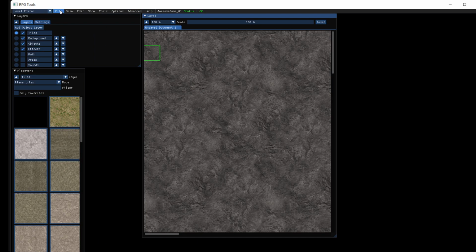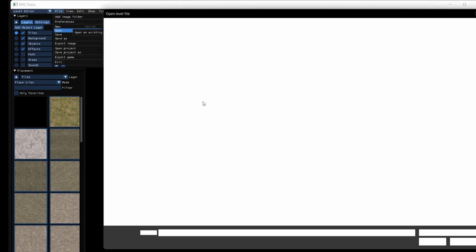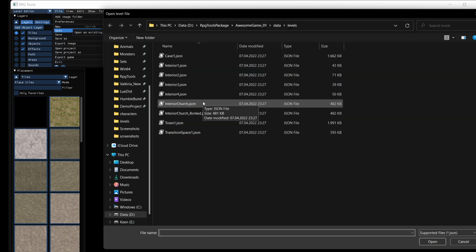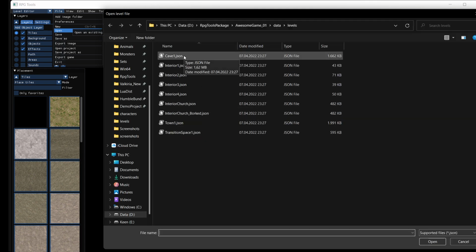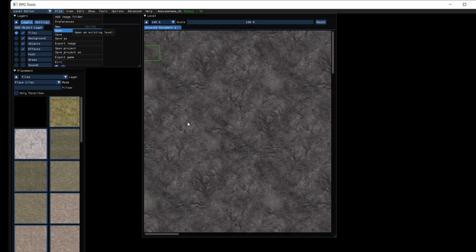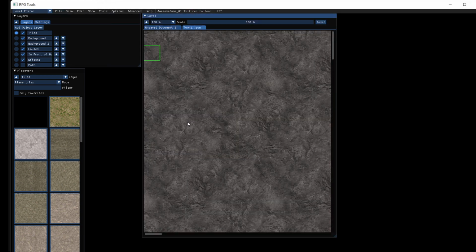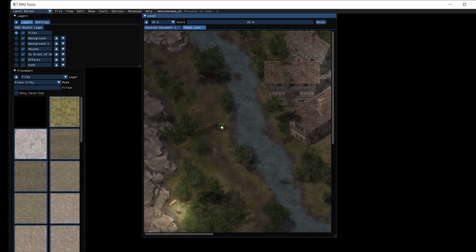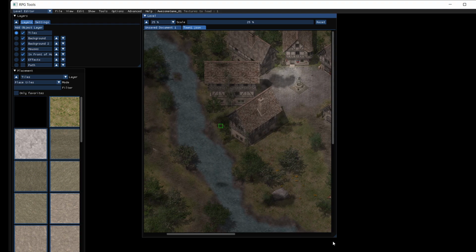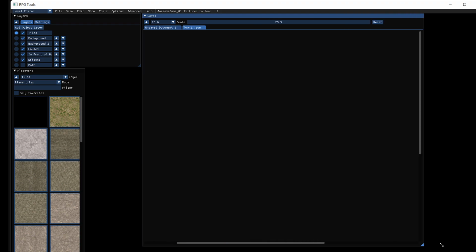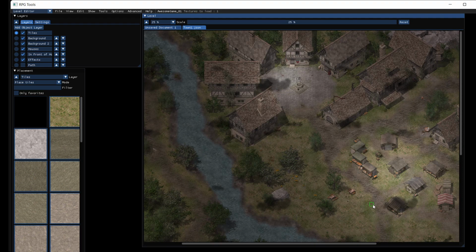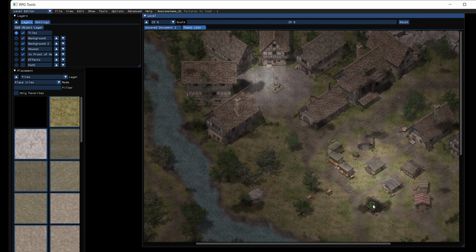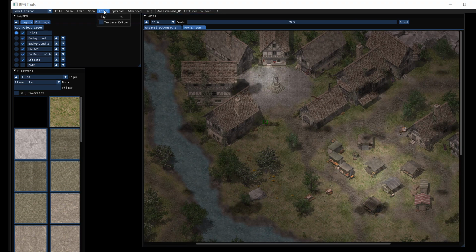So let's go to level editor and open one of the levels. So we create a couple of demo levels. Let's use the town level. So it will load it and change the zoom. That looks correct. And now you can go to Tools Play.